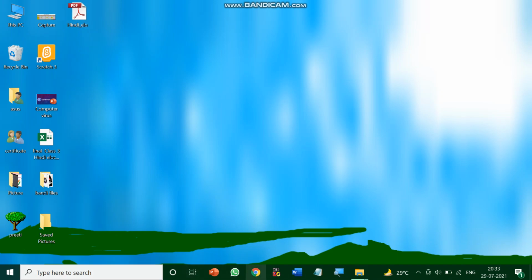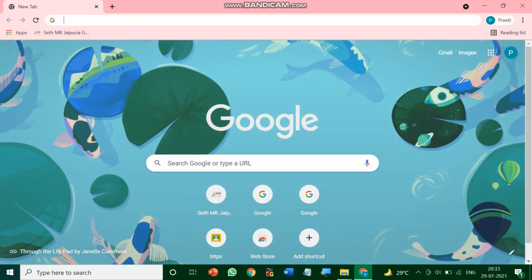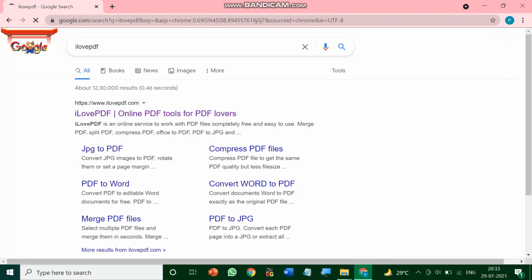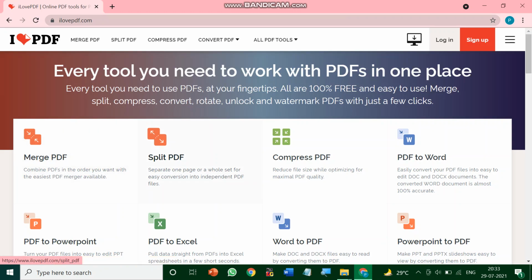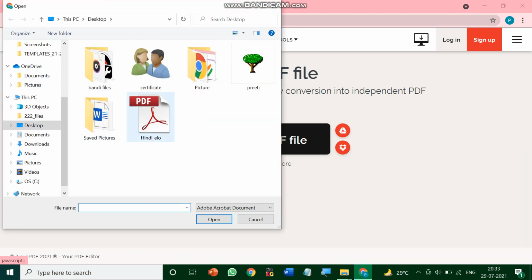Just go to your browser and use iLovePDF. Open this site, click on it and then select Split PDF. Then it will ask you to select the PDF file. On the desktop I have this Hindi file, so I select it and say open.